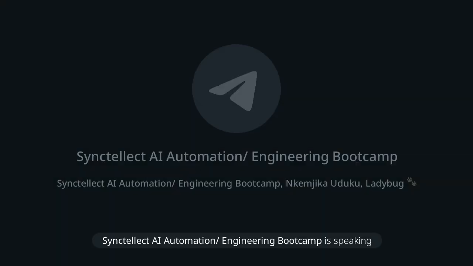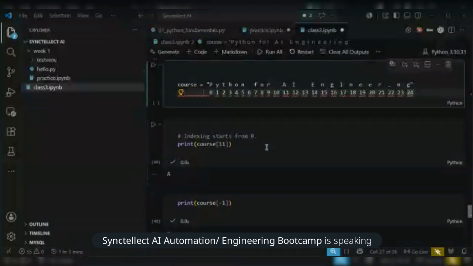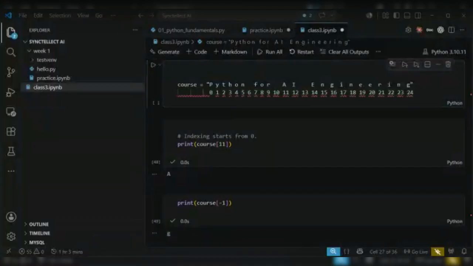-1, -2, and so on. You understand? So we are trying to count from the back, but from the front we start with 0, 1, 2, 3. Does that make sense? Do you understand, guys?